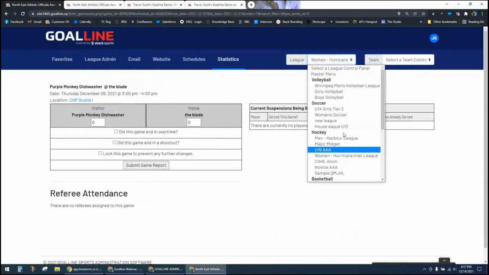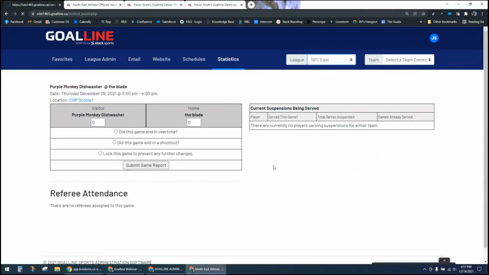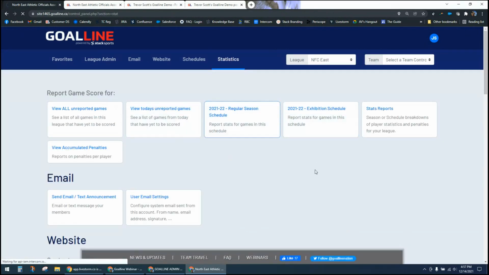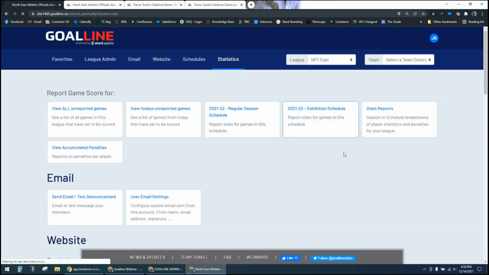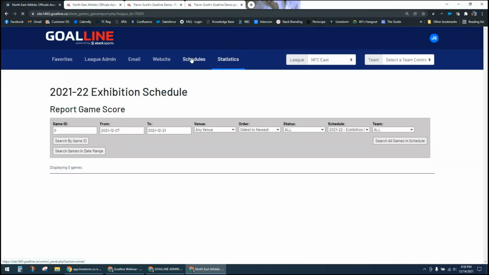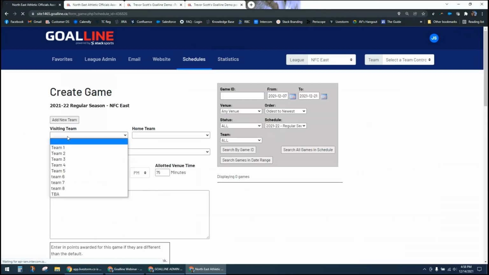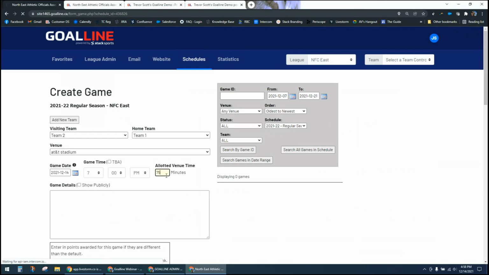So we'll take a quick peek down here. I've got football set up in here somewhere. So when it comes to football, again, we're going to see statistics that you can enter for a variety of stats options here. Let's see here. I might not have any in my current season. I may have. Let's see if I have any exhibitions. We'll super quick here. Let's just go ahead and create a game. So I'm going to create a game. Team 1 is going to play Team 2. There we go. So now we'll have a game to report.